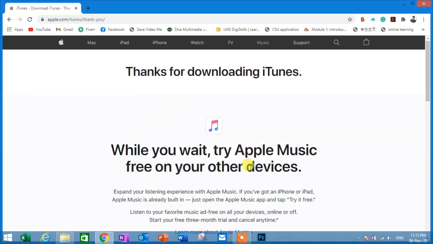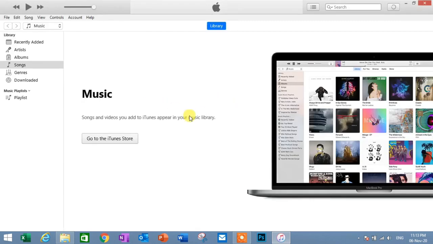In the next video, I will show you how to import music from your PC to iPhone Music app for free.